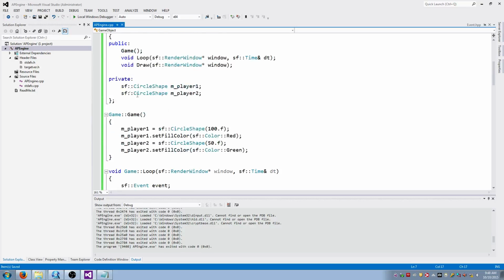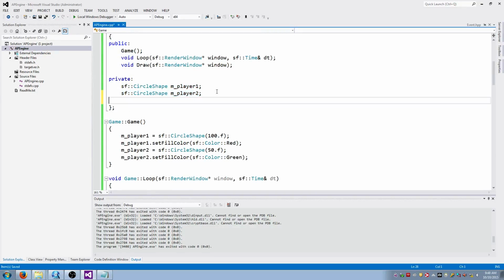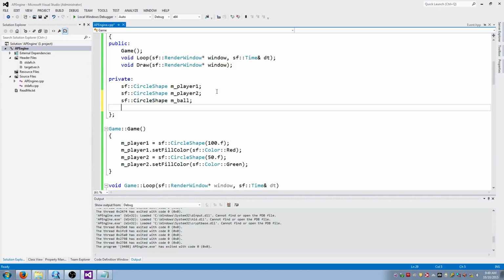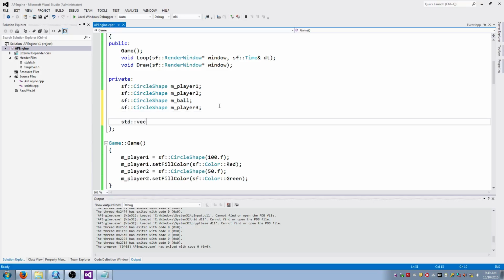Like right now, for every player, I would have to make another shape. If I wanted to make a ball, I would have to actually make a ball here. And then if I want to have a player 4 or player 3, I have to continue to do this. But why couldn't I just have a list of game objects?